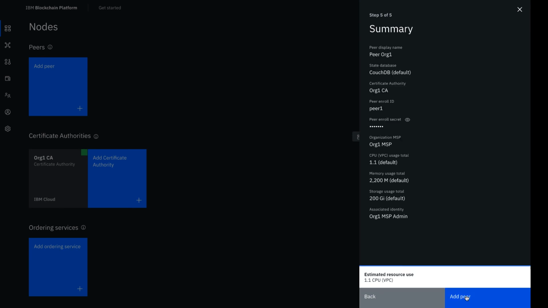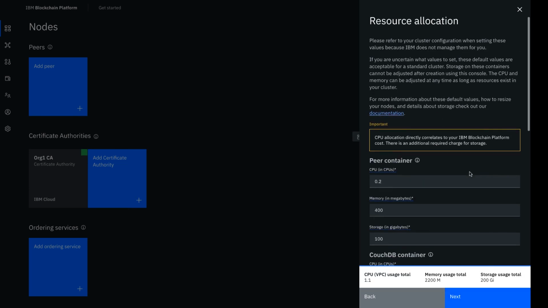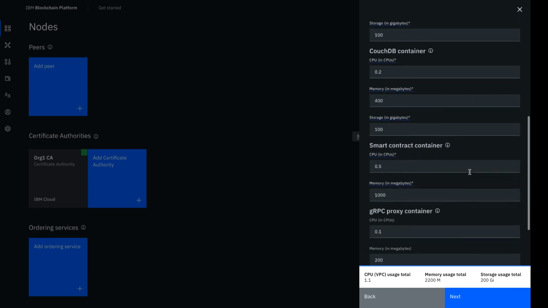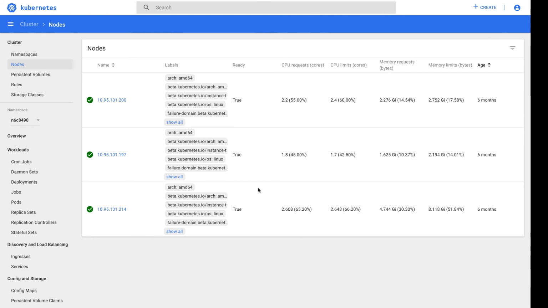On the next panel, review the summary to make sure these values are what you expect. Because we chose not to customize our resource allocation, pay particular attention to this section, as it represents the total amount of resources needed for this deployment. If you want to take a closer look at these values, go back and click on the resource allocation box. A panel will come up showing these resources and the containers they are linked to. You can see the resources I have available in my cluster, which has 3 nodes with 4 CPUs and 16 gigs of RAM in a single zone. Based on the resources set to be allocated for my peer, I have enough space.